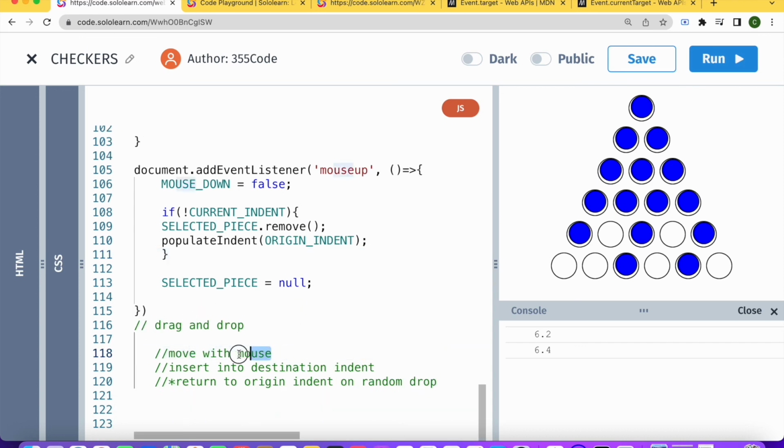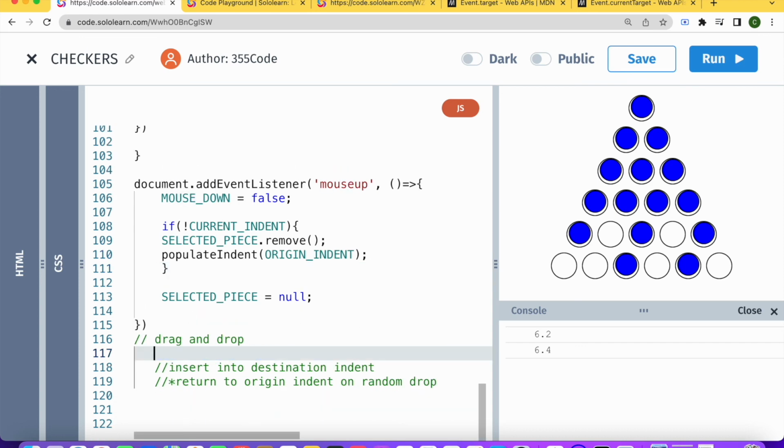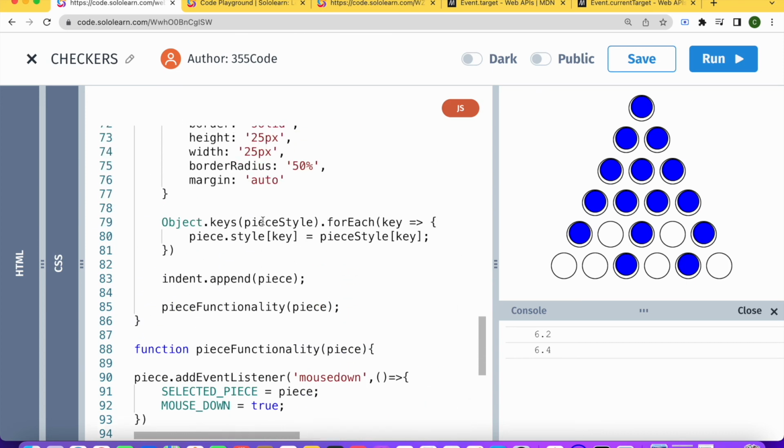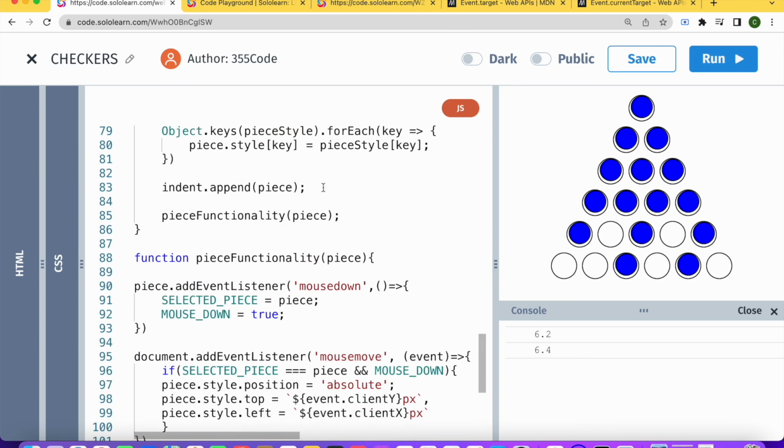So let's take a look at what we wanted to do. Drag and drop, we move with the mouse, we insert into a destination indent, and we return to the origin indent on a random drop. So we have basically implemented all of the functionality that we set out to do. And this is really the foundation of any kind of checker-like game where we're going to have pieces moving around from one spot to another.